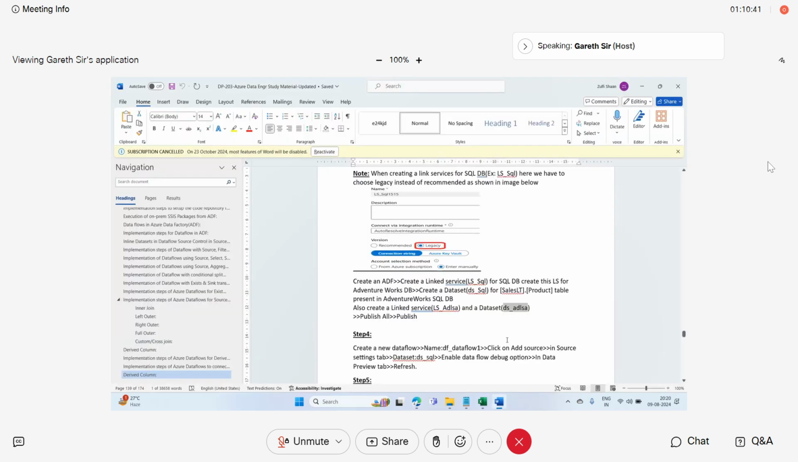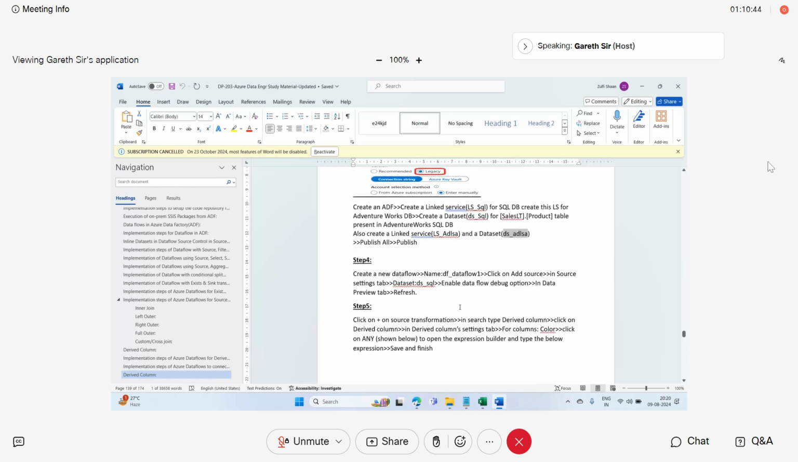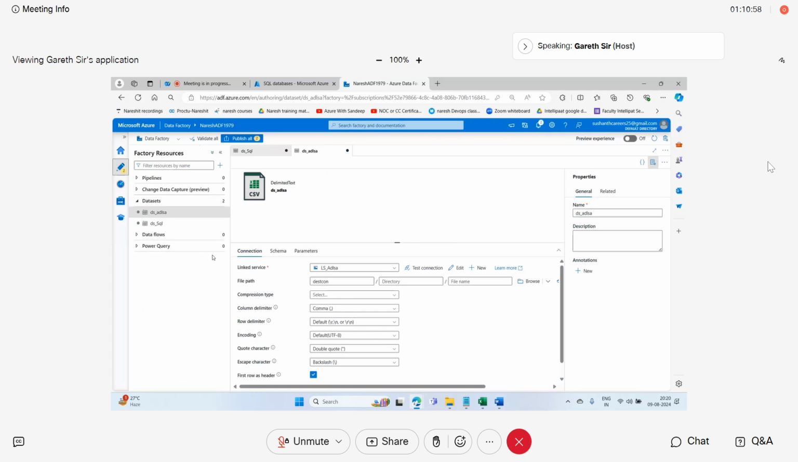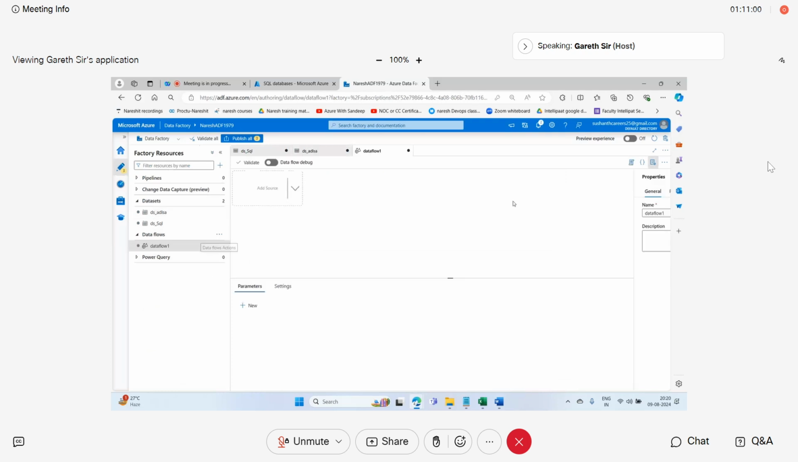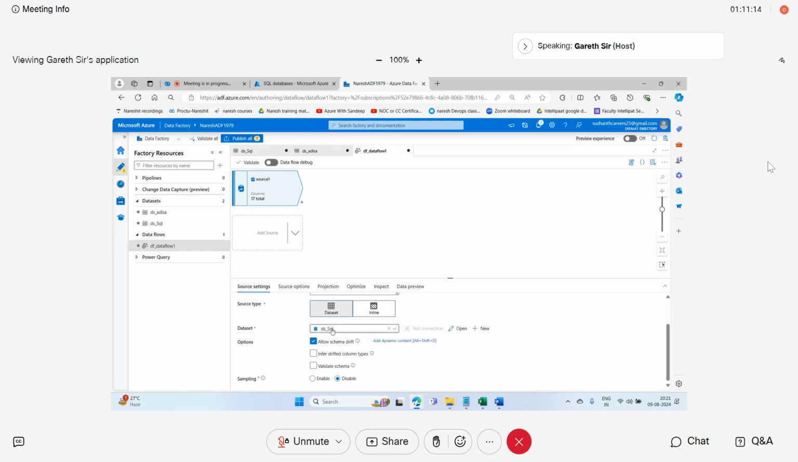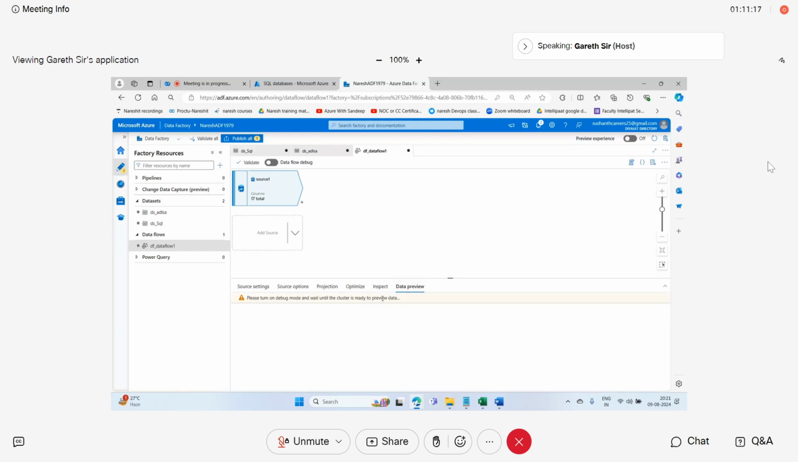Perfect. Now, after this, it is saying go for the new data flow. Give this dataset, enable data flow debug, and in the data preview tab, check whether data is getting reflected in our source transformation or not. New data flow, I'll name it df underscore data flow 1. I'll add source transformation. I'll say here ds sql. Okay, data preview.